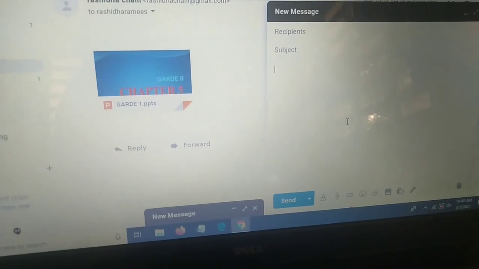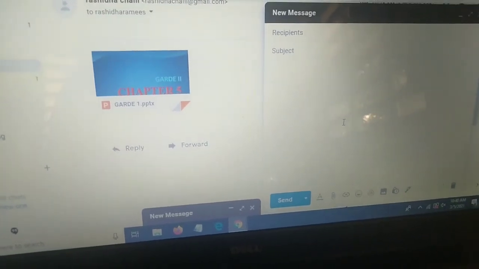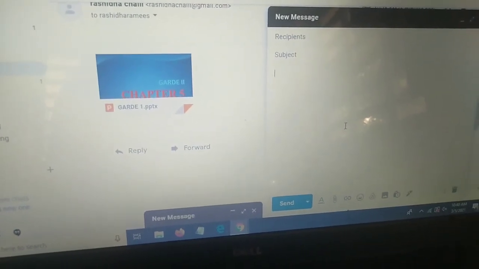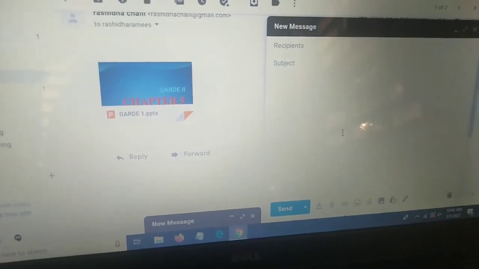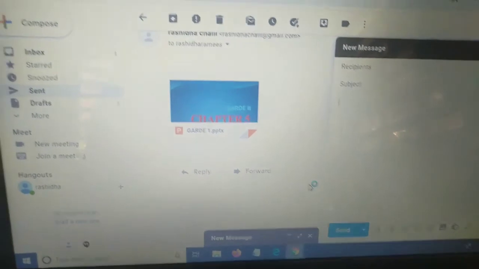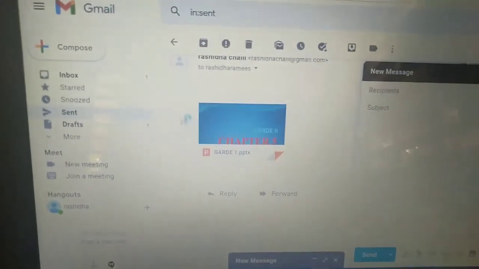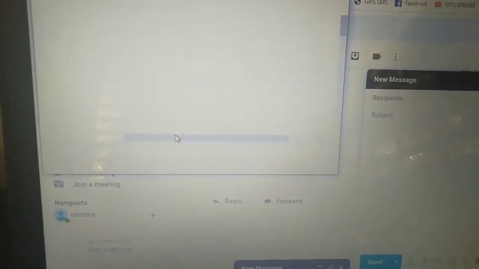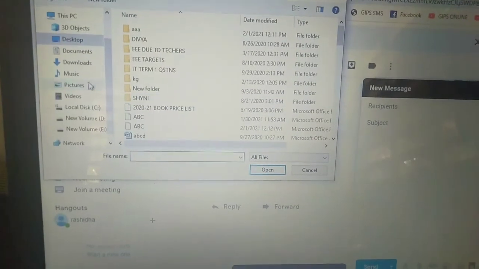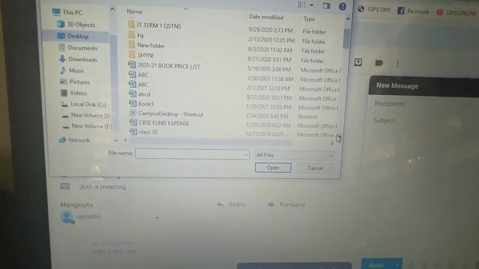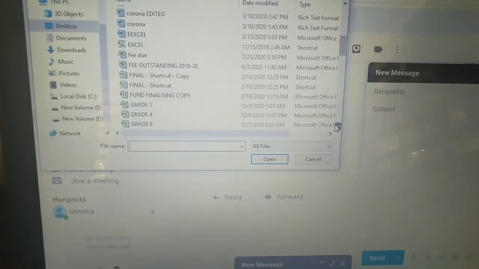Then the next option is attaching a file. The file can be a PPT, video, audio, Excel, Word, anything. So we can go to this icon and click on here. Then we can get the files which reside in our computer. Then we can choose the file we want to send.